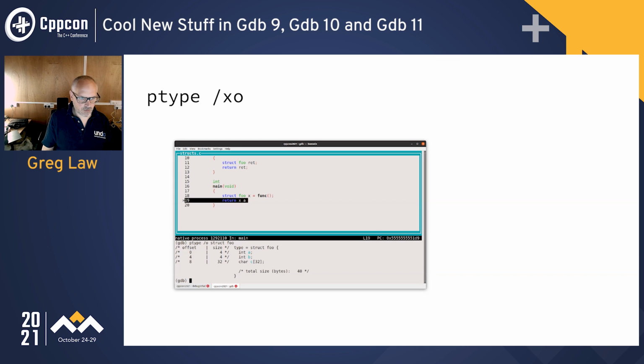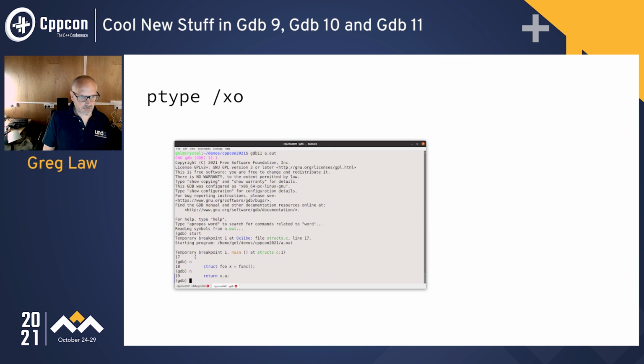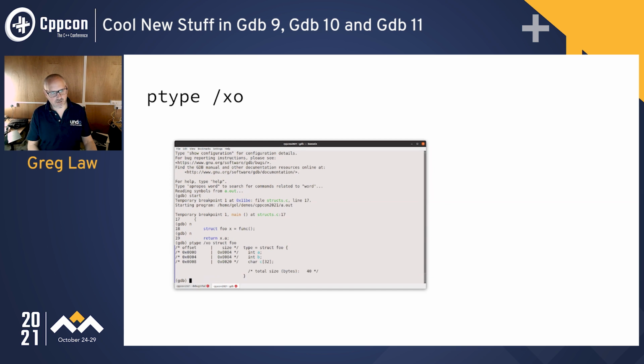And that's been around for quite a long time, but there's just a small change to it. So I can do /xo, and whoops, I think I have to go... Oh no, I am probably on, maybe this is a GDB 11 thing. So ptype -xo. Yes, so in GDB 11 I can do /xo or -xo, and I get my sizes and offsets in hex, which is more likely to be useful, frankly. So that's kind of cool.